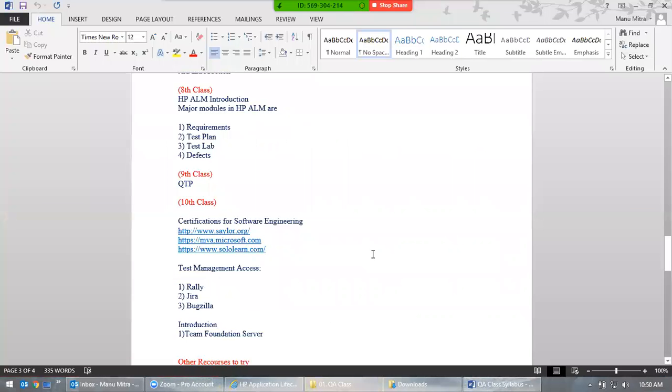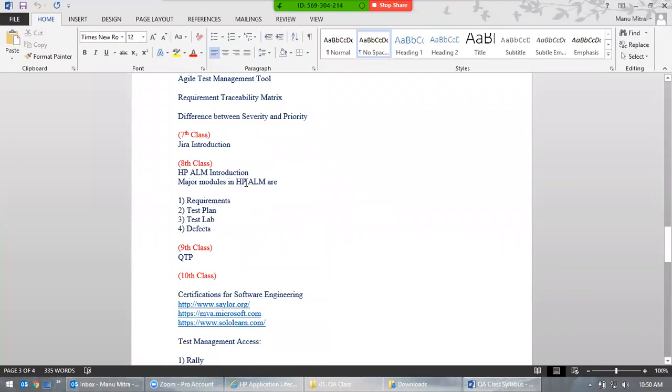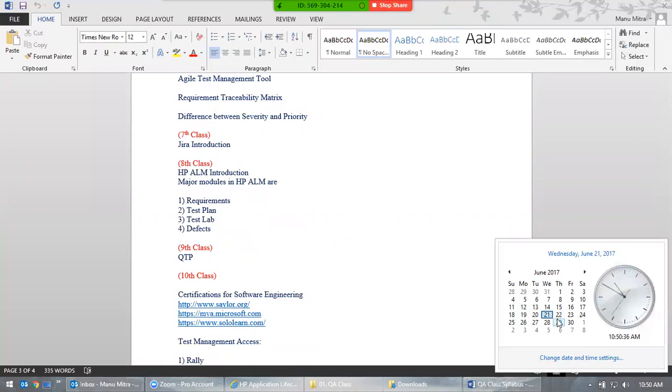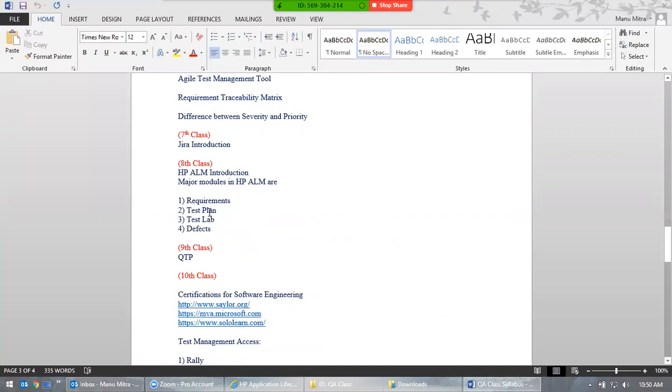So today we talk about HPLM. Today HPLM, tomorrow we'll go to QTP, and Friday we'll take a certification class. So HPLM is again one more test management tool from HP, Hewlett Packard.